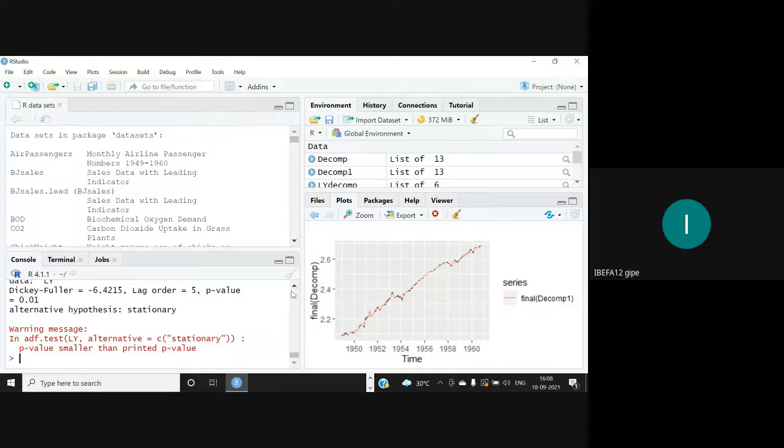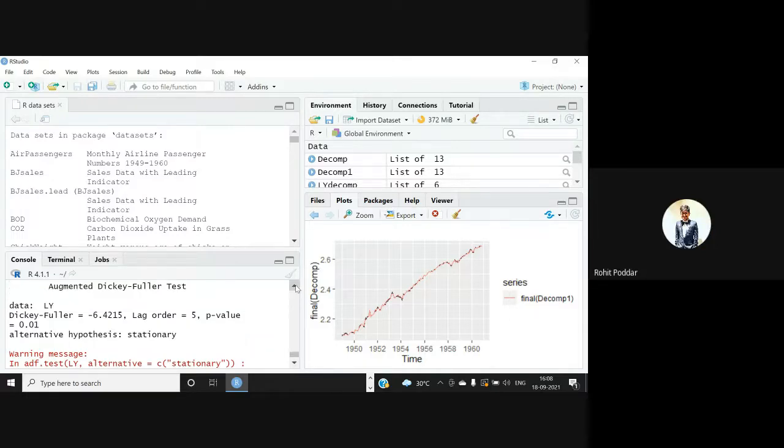Are you all getting the same numbers or different? 1.01, yes, ma'am. Same. And it's taking lag value of 5 on its own or what? Yeah, on its own. Basically in the code, based on the number of observations and so on, they have told R how to calculate the lag order. Okay? Alright.